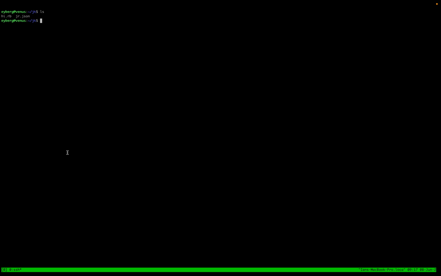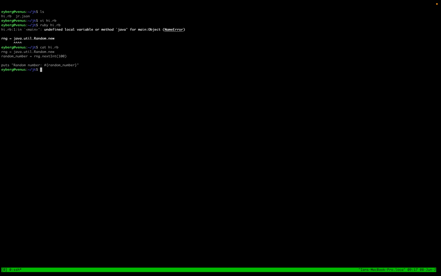All right, so let's look at this hi.rb. As you can see, right off the bat, I'm calling into Java. This Java util random number generator, and then seed it, and then give us our number. So if we run this locally, you can see it doesn't work because it's actually calling into a Java standard lib class here. But if we use JRuby, we can call it.